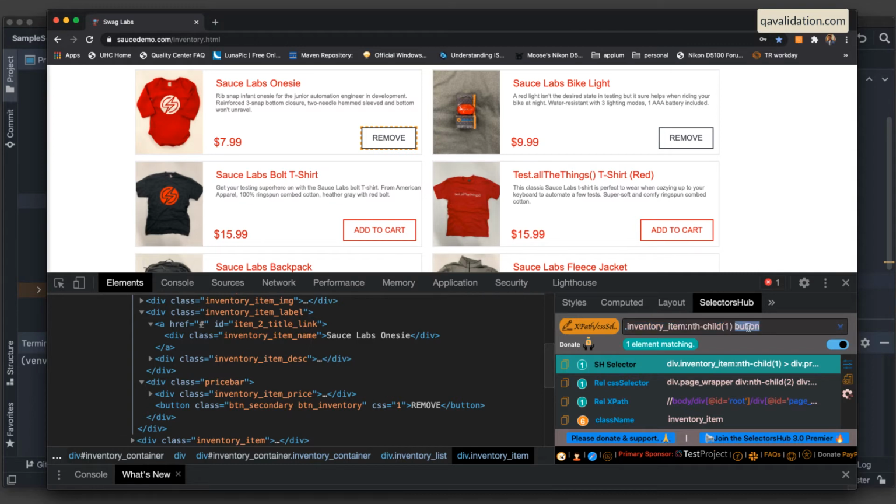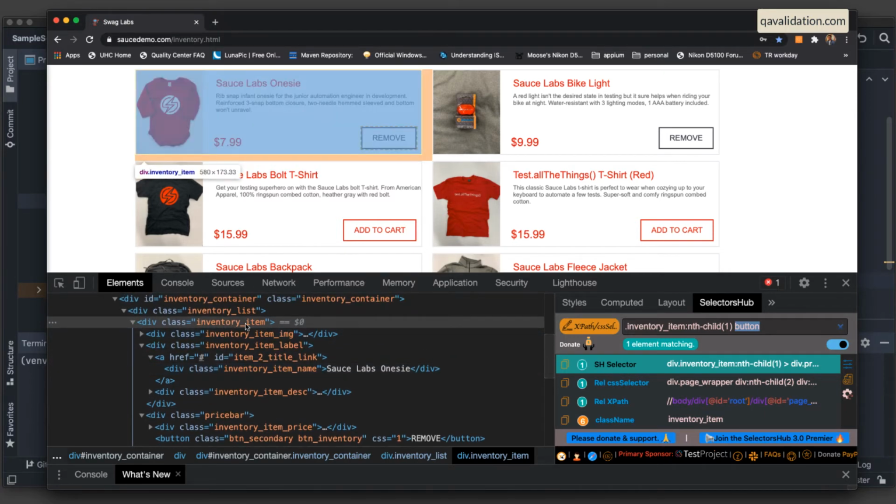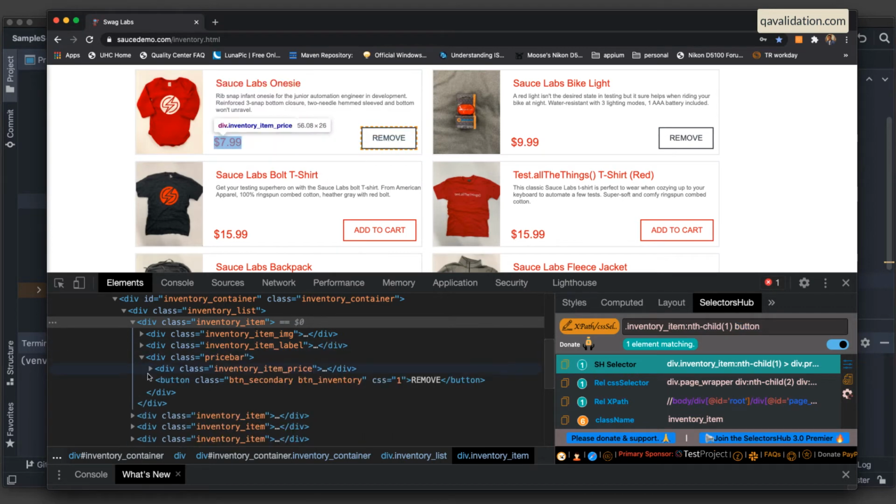Because for this button I'm not caring about whether it is add to cart or remove. If I click this one for the first time, it will be add to cart. If I click again on that, it will be remove. So that is how I will be taking care of that. And I'm just taking it as button because if you see under this inventory item, I have only one button only. You can see only one button is there.